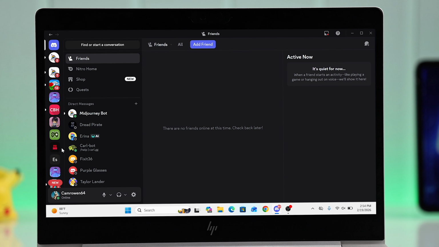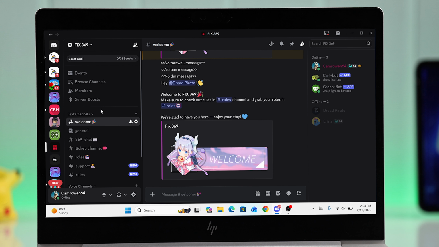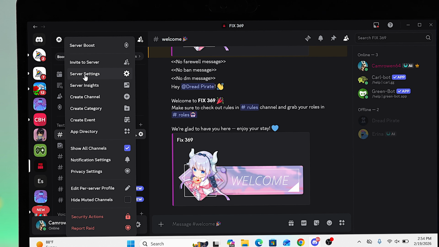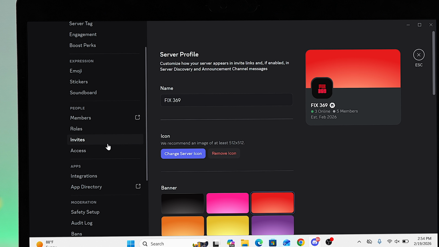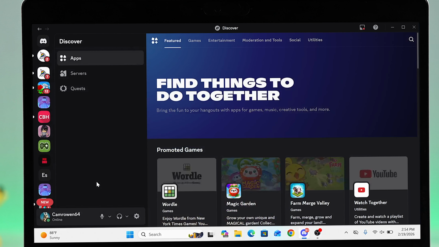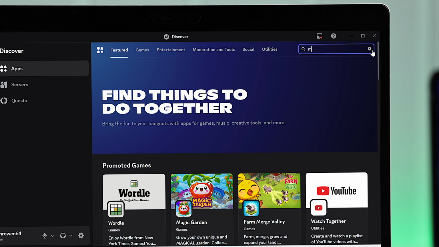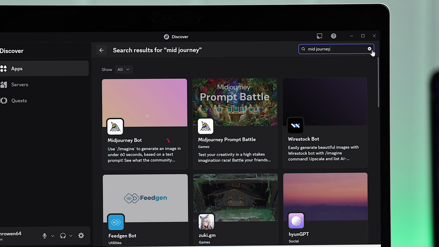Go to the server where you want to add the Midjourney bot. Click on the server name. Choose Server Settings. Now, scroll down until you find App Directory. Select it. Once there, search for Midjourney. You'll find the bot here.